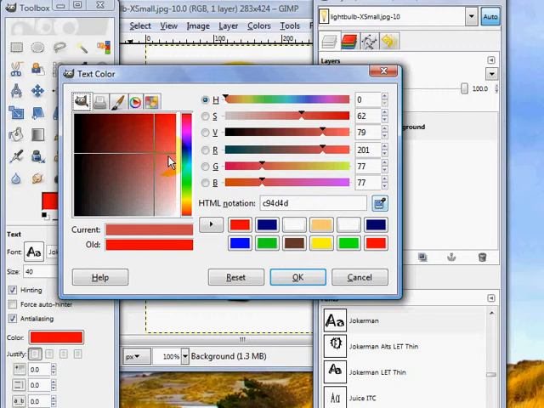Now there's a number of ways that you can choose your color. Even with the GIMP window here, you have the hue saturation value or you have the RGB. You can use the sliders. You can use the up and down buttons, or you can use this little box window over here. Any one of those will work.